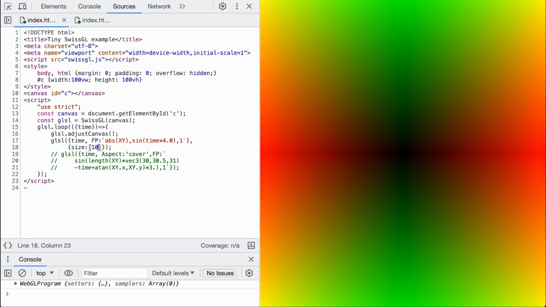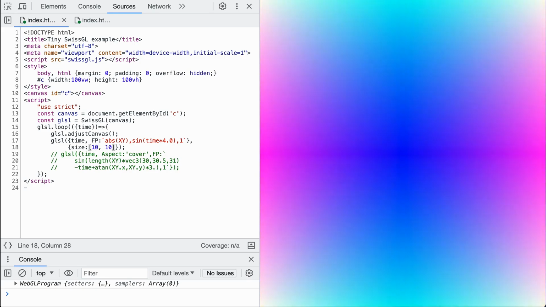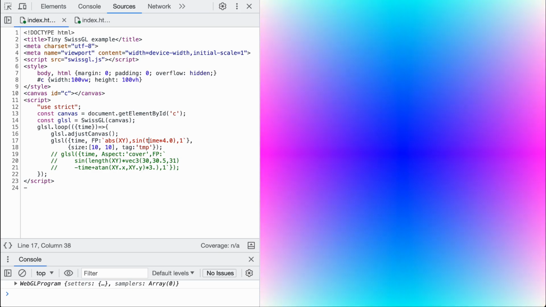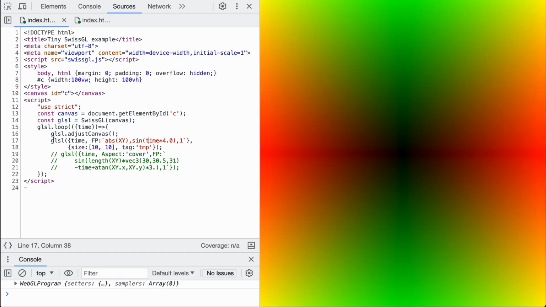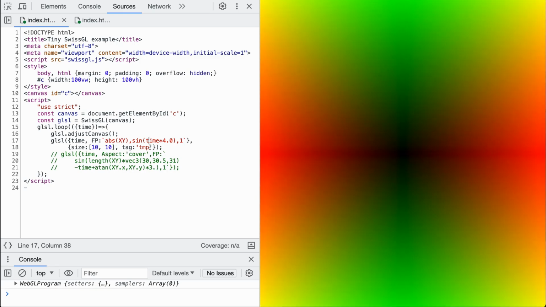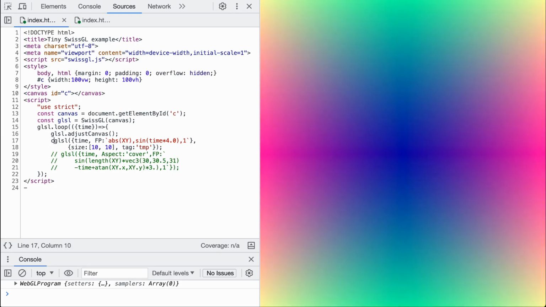So we can provide size. For example, I want to say 10 by 10 texture, and when we create a new render target, we need to provide a tag. This is needed so that we could create textures in place right where we use them, and then even this line is going to be called at every frame. At every next frame, the SwissGL will understand that this texture is already created and will reuse the existing buffer.